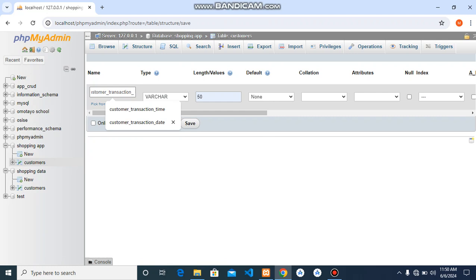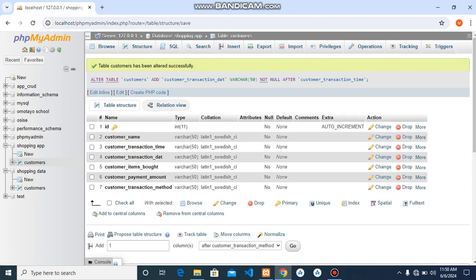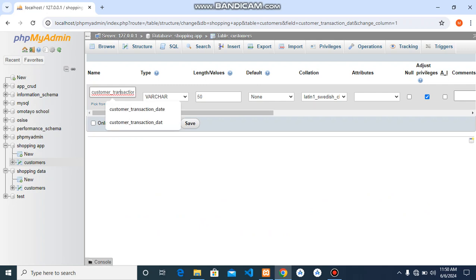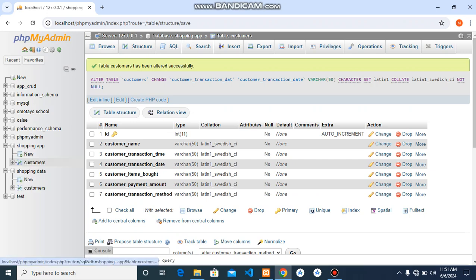I know I already stated this on the other. I don't know if it has picked it. Let's see if it has picked it. Okay, let me just type transaction date. Let me just press enter. Transaction, customer transaction. Okay, sorry, I think it's my mouse that is not really working. So let me just go to the end of the text.